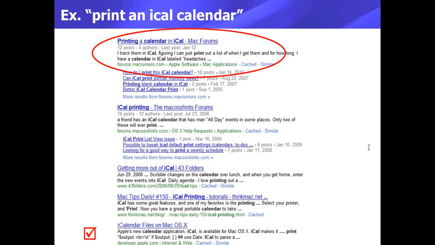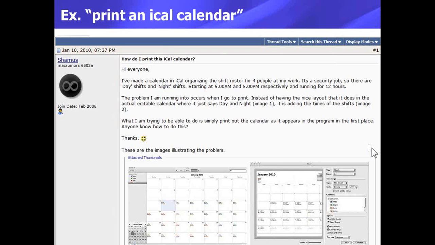The top hit, printing a calendar in iCal on Mac forums, is actually just a random presentation of thoughts from somebody dealing with something with respect to iCal. It's vaguely related, but it's not in any way something you'd point to as a good solution for printing an iCal calendar. So in this case, it fails on both counts. The authority figure isn't at the top of the list, and when you go into the top list items, you don't get the right information.